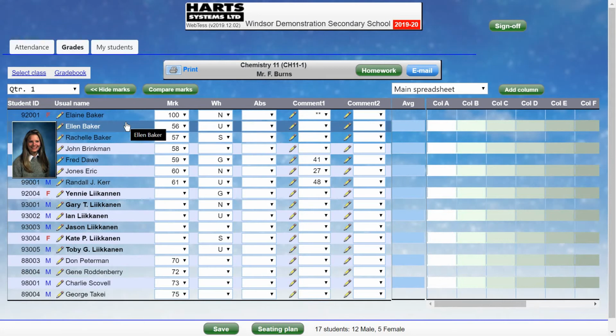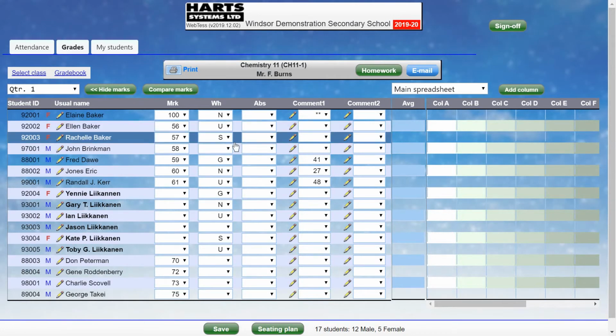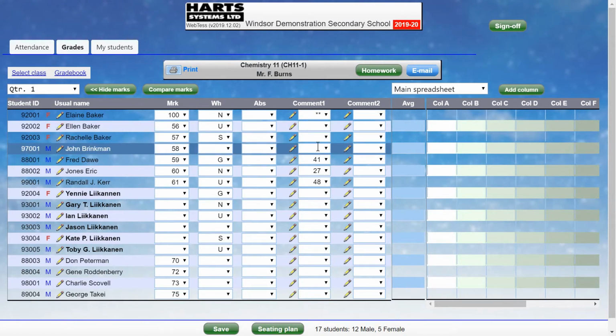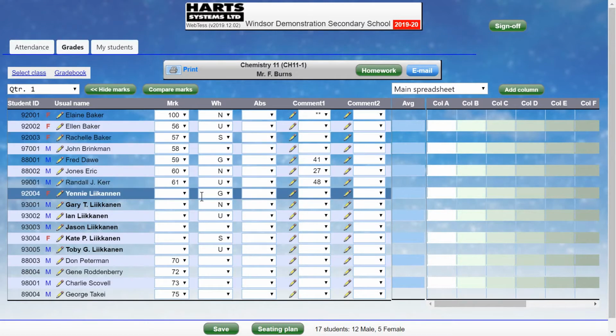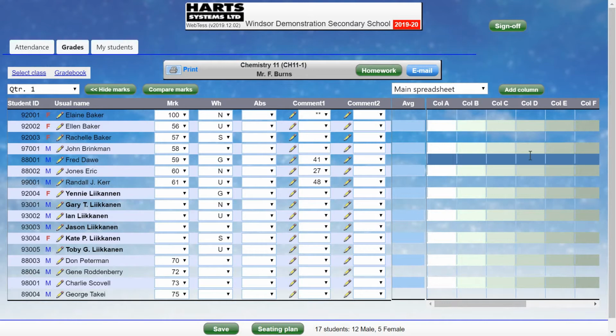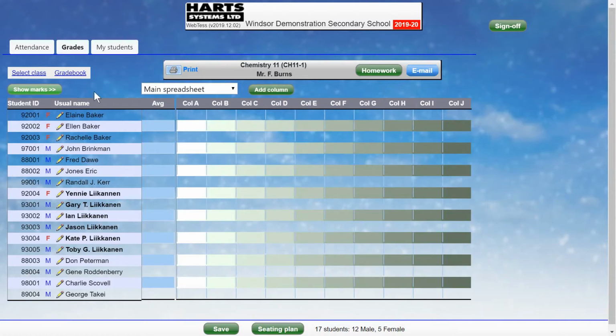In a previous video, we demonstrated entering the end-of-term marks, work habits, and comments into the section on this left-hand side of the screen. On the right-hand side of the screen, it shows the spreadsheet for the gradebook columns. I'm going to click the Hide Marks button, which hides the end-of-term marks, so there's more room to see the gradebook columns. The spreadsheets are entirely under the control of each teacher.